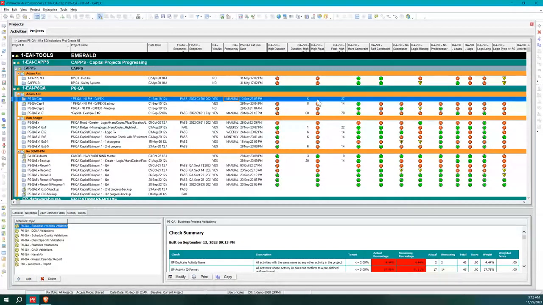Do we have high float? And if so, how many? So these are the statistics. This is the indicator, the flag. Do we have constraints, hard constraints, soft constraints? Do I have missing successors, or logic is missing, or predecessors are missing? So these are all the different kinds of metrics that you can evaluate and get the information here, okay?